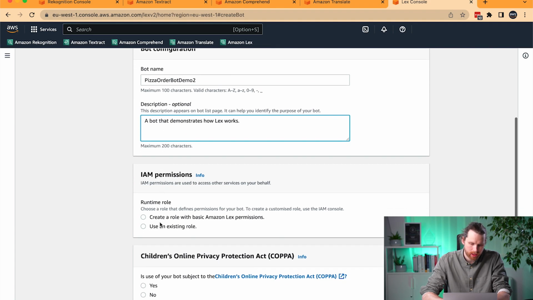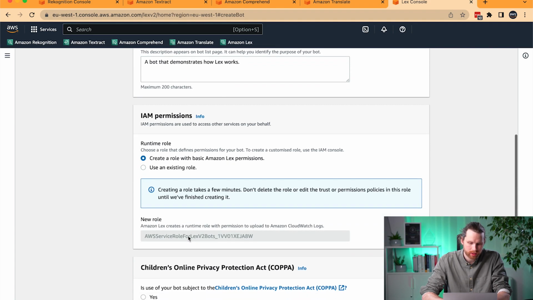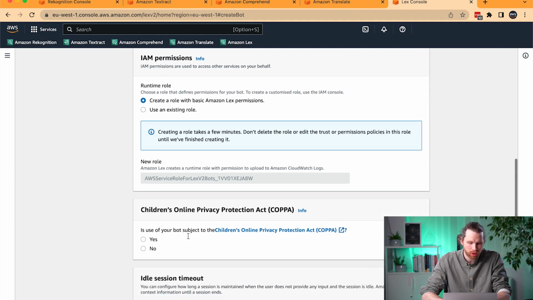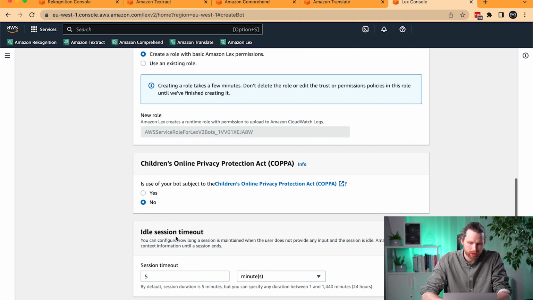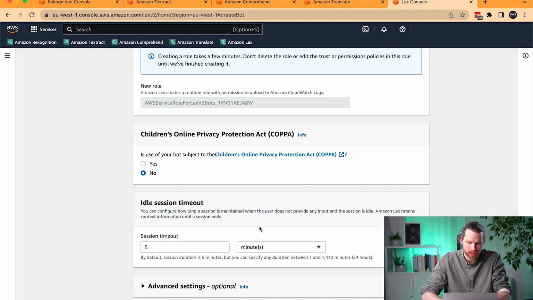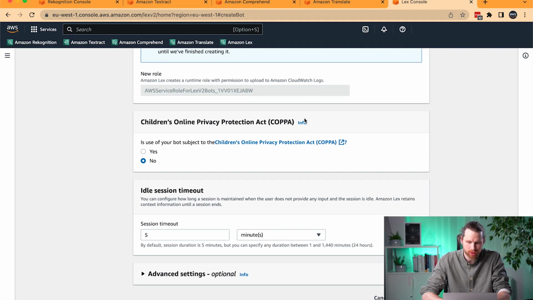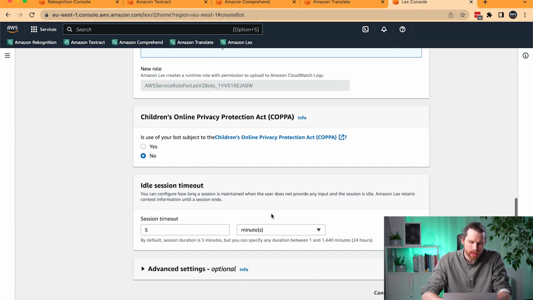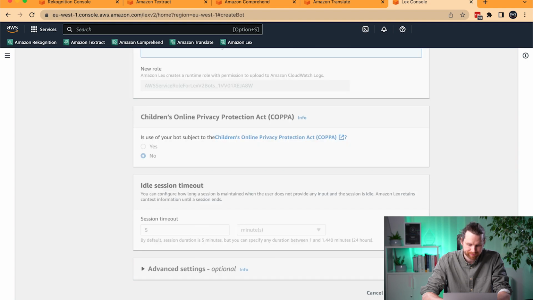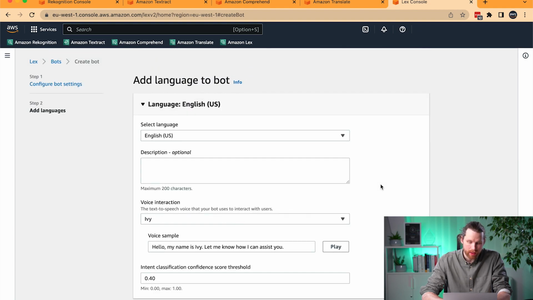I'm gonna ask AWS to create a configured role for this bot, and I'm gonna say yes to the Children's Online Privacy Protection Act, as we won't give this bot to kids under 13. Here I leave the idle session timeout at 5 minutes, the default. I click on next. And now I've created a bot.